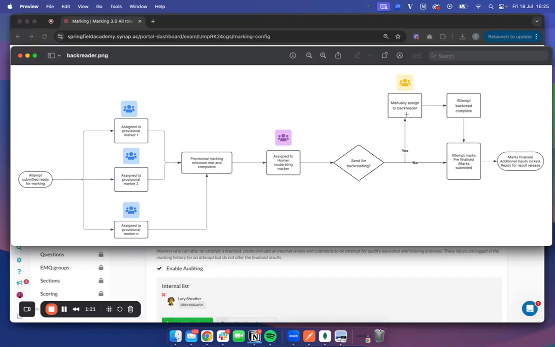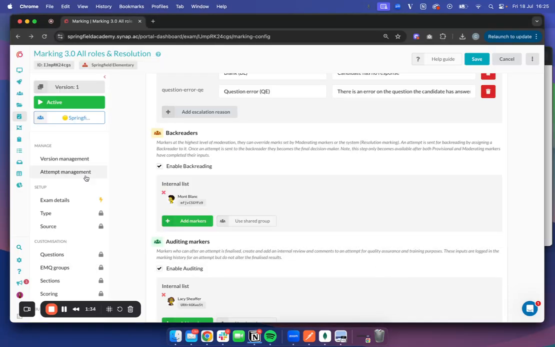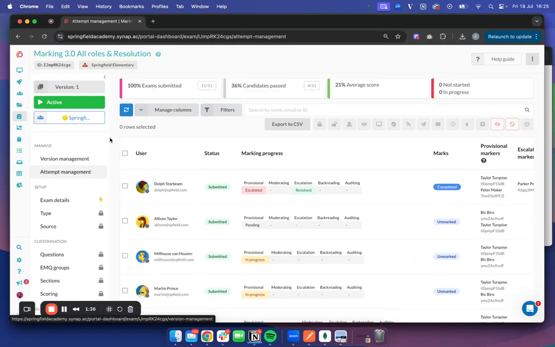If it is sent for backreading, the backreader can override with their inputs what the moderator has picked, and they can become the source of the final marks. And once they've completed it, it's ready to be finalised then. So let's go find an attempt to set for backreading.